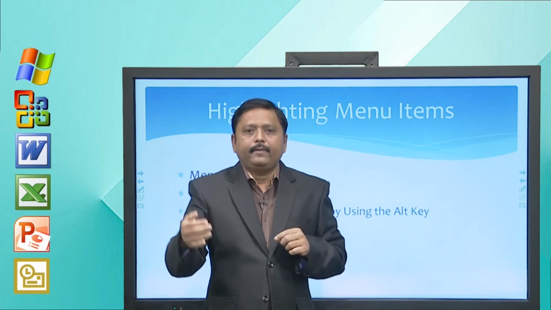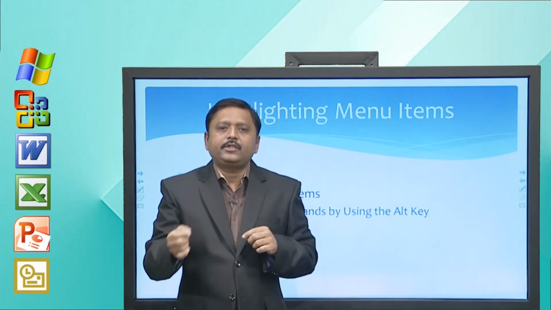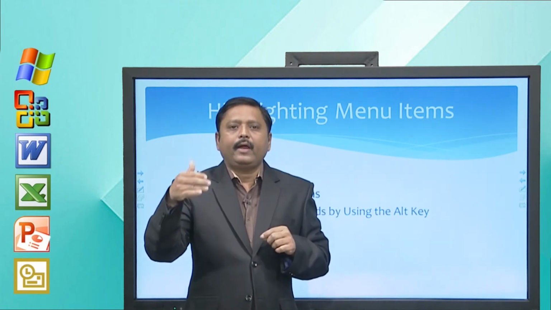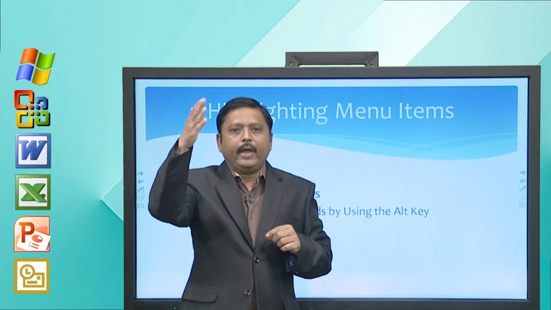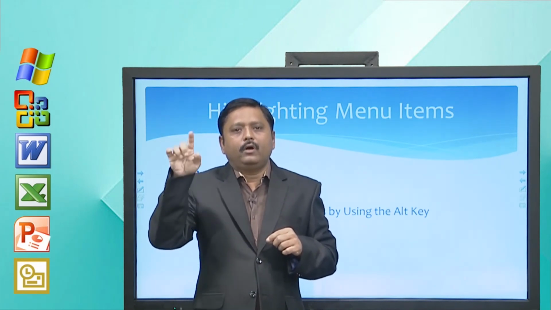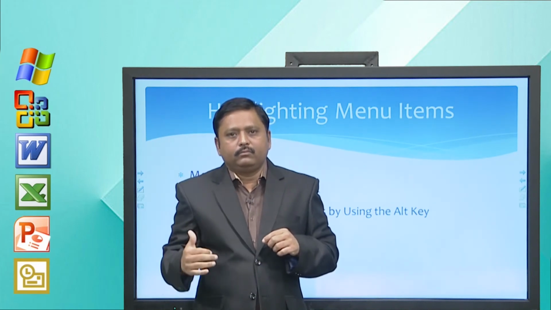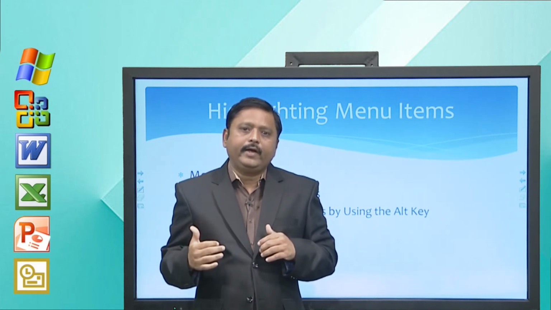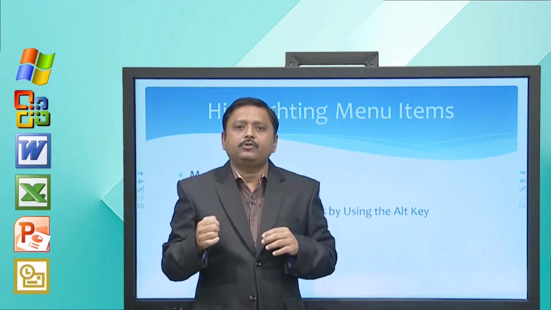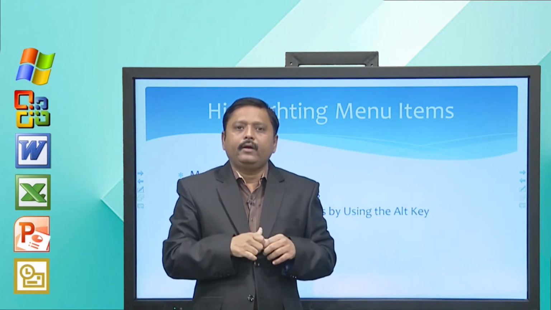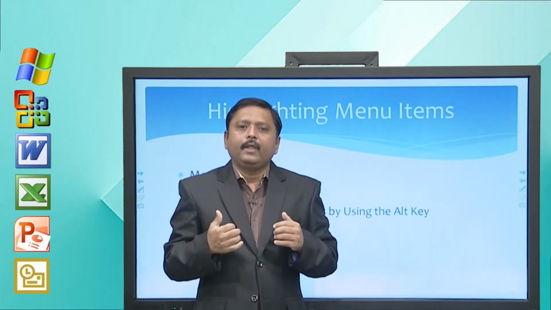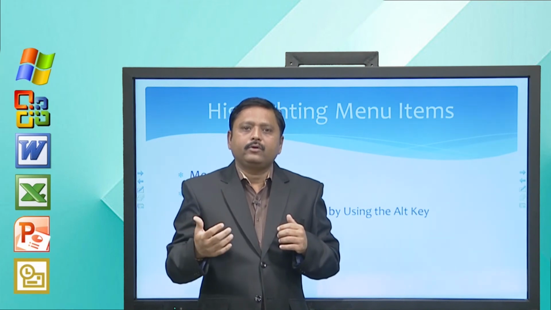Okay. And another thing is, by just moving your mouse pointer to a particular menu, you can activate that menu, and from the menu you can use arrow key for moving between drop down menu items, or by just simply placing your mouse pointer on screen, you can activate that command. So, this is how we can use menus in Microsoft Word.